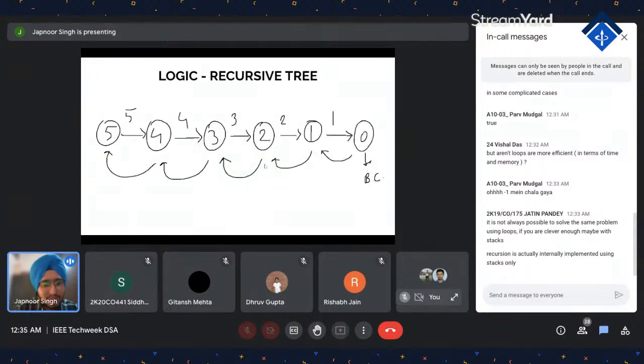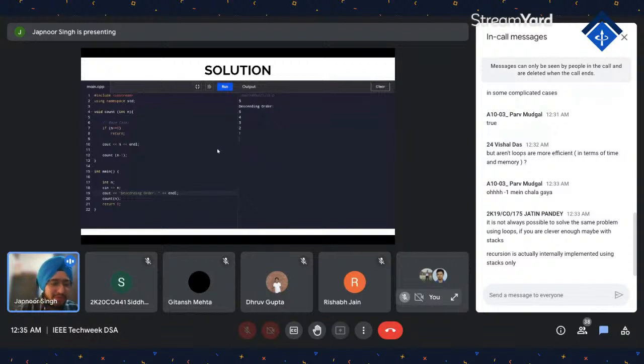Now let's code it. Again, a very simple code. We first define the base case. If n is less than or equal to 0, you just return the function, you stop the function over there. We print out n, and then we make the recursive call to count of n minus 1. And you just take the input from the user in descending order, and you call the function over here. Again, I don't think I need to explain it.